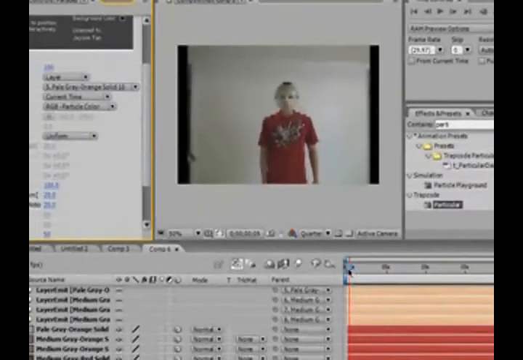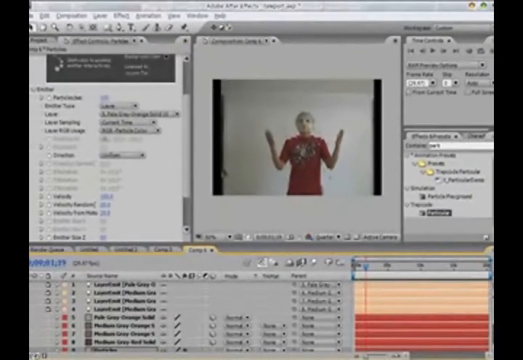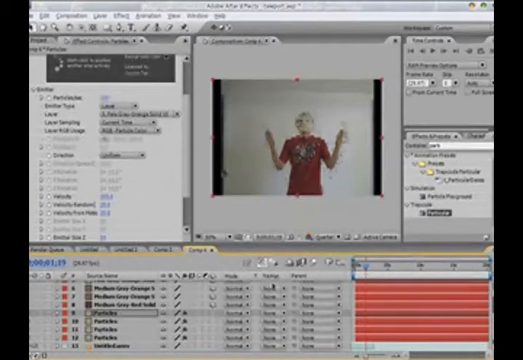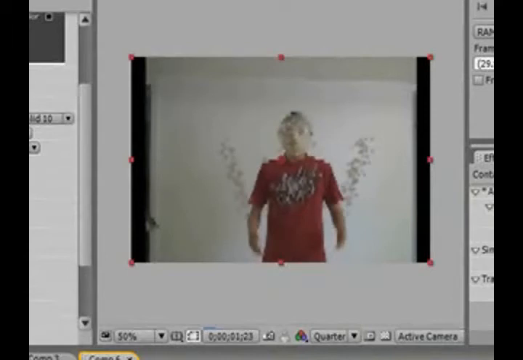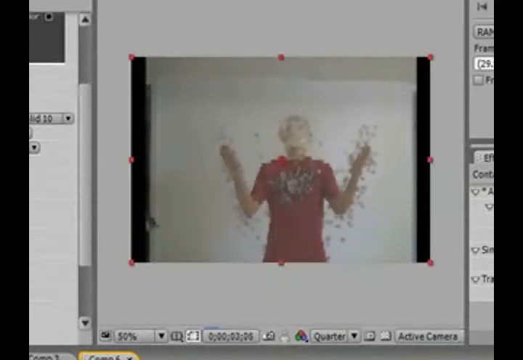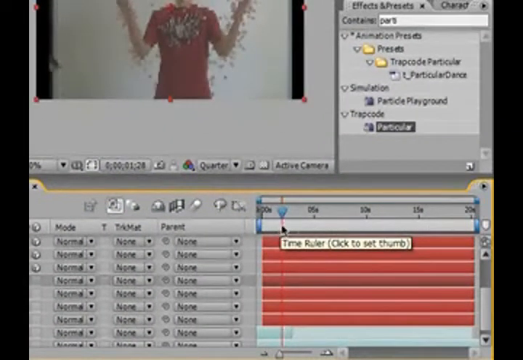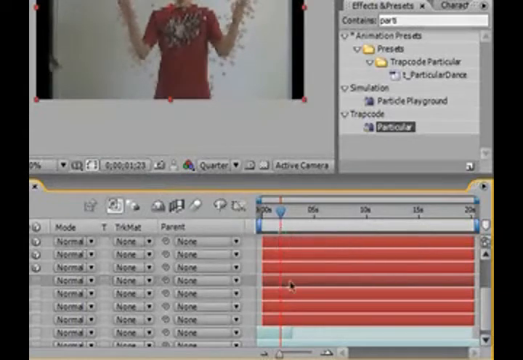Alright, so what we have is something that looks like this. You can see it kind of spreads out of my hands. Now first we want to trim the particles so they start appearing when I do my pose, which is about right here ish. So we'll just drag it over a bit and line it up with the cursor.